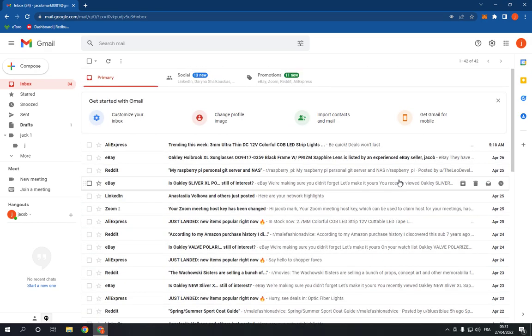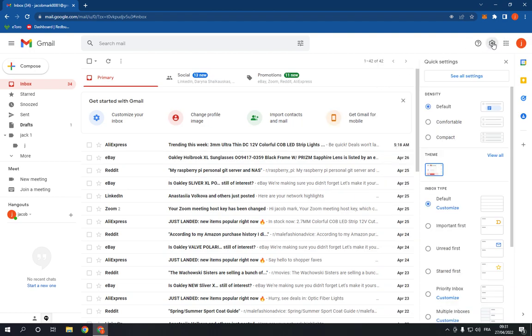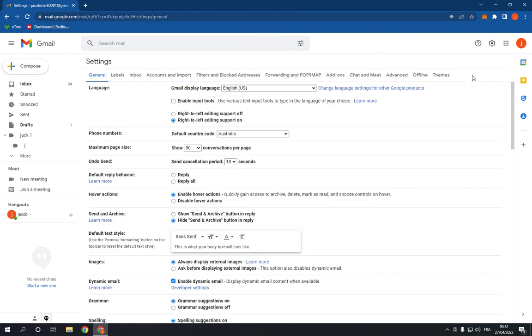Just go to Gmail. As you can see, this is the home page. Go to the top and click on the settings option. Now go down and click on see all settings. After you click on see all settings, it will take you right here.